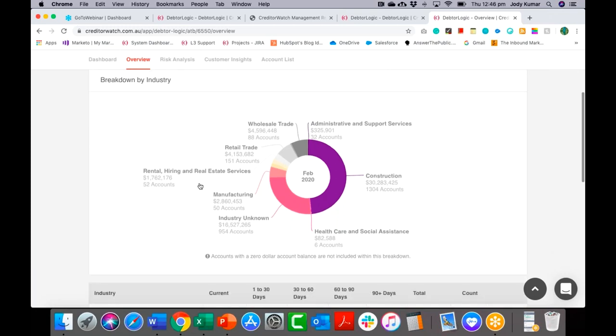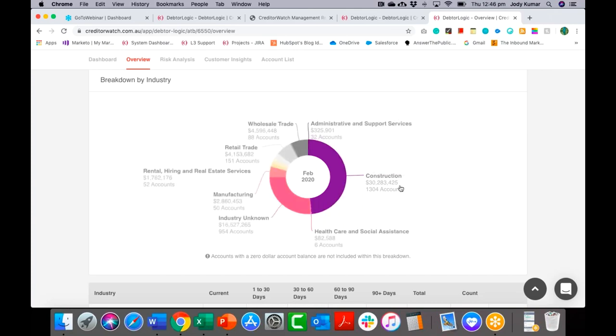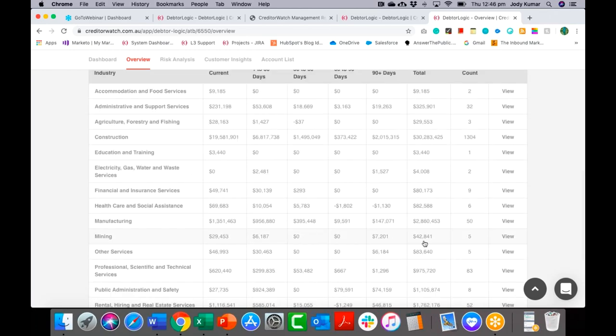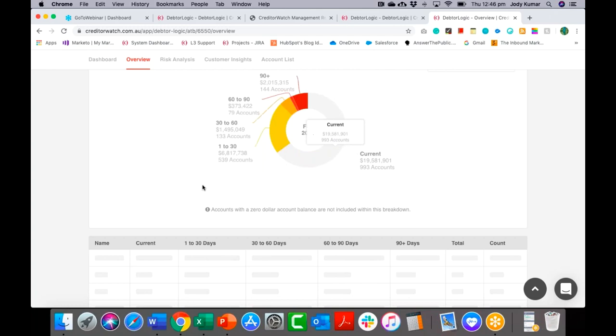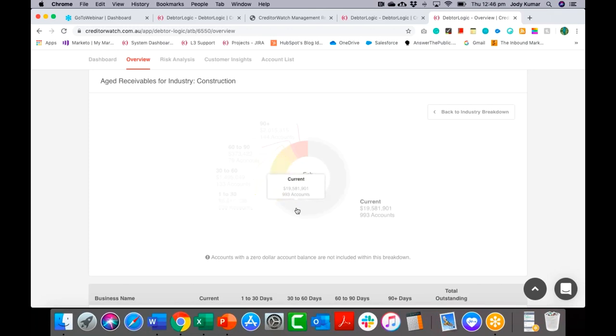So as you can see here, for example, close to half of my portfolio is construction companies. It tells you the number of entities that make up that, plus also the dollar value. If I scroll down, it'll break that down for me even further. So it'll give me the industry, the total count in that industry, and the dollar values associated with those accounts that I deal with. You can once again drill down, and it will take me to the ATB, and I can then further break down into the segments, whether it's current, 30, 60, 90 days overdue.